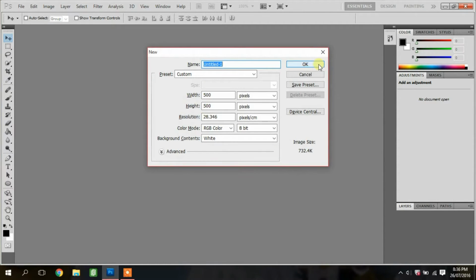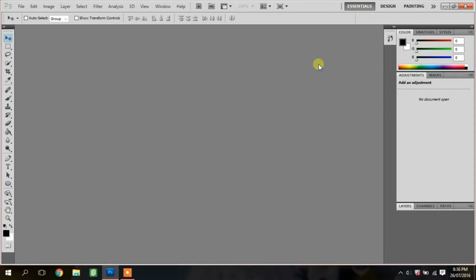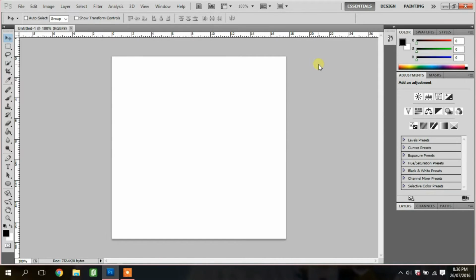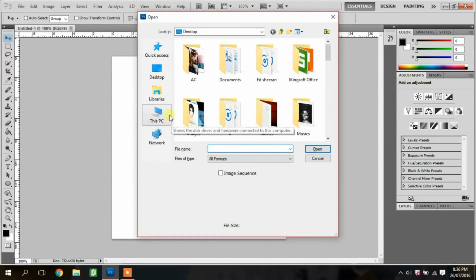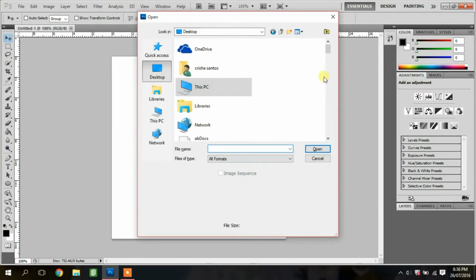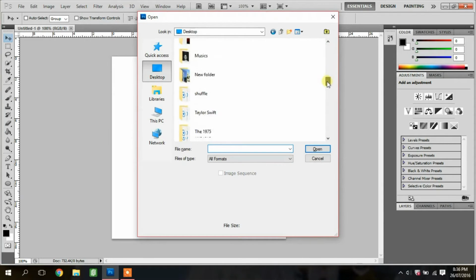But before that, click Ctrl N to adjust the pixels and add a canvas. After clicking Ctrl N, click Ctrl O to select a picture you want to move. After choosing a picture, click Open.